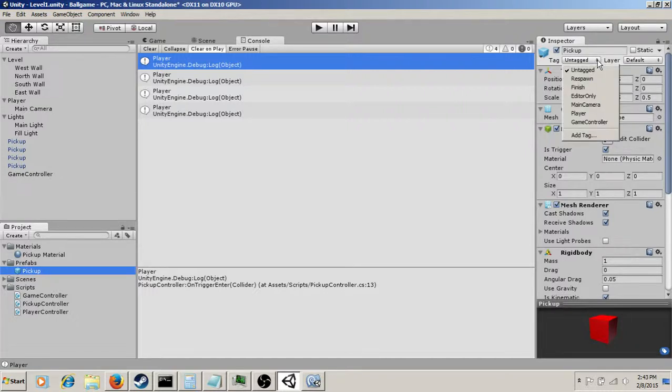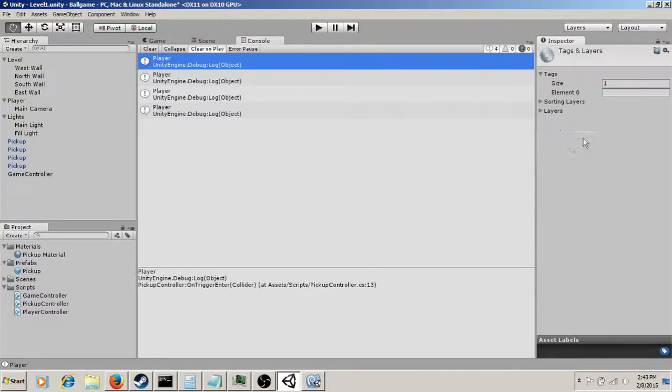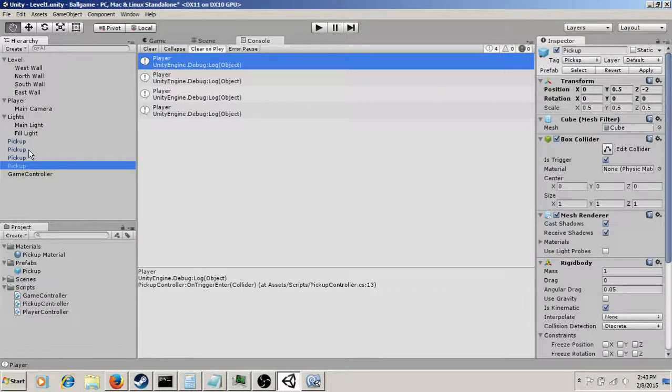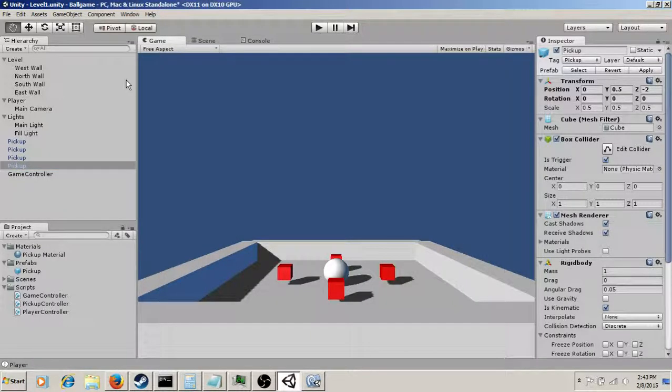Why don't we do that? We'll create a new tag here, and we'll call it pickup. Now we can go to this pickup here, set it as a pickup, and now everything is a pickup as well, which is really quite nice.